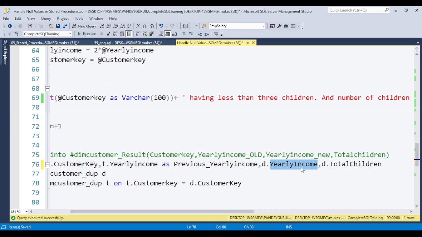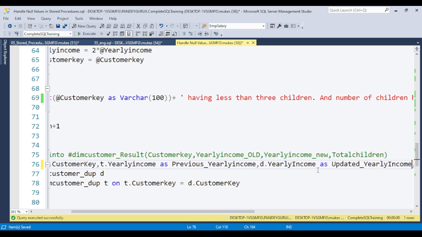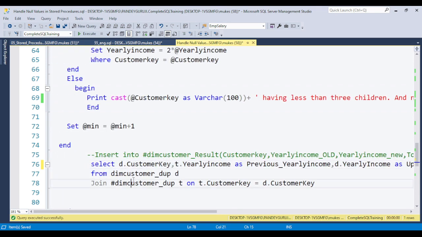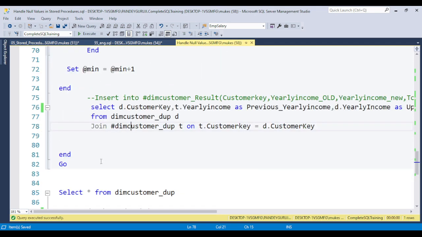Now again, the D.dupe table has the original data, so you can put an alias like updated yearly income. If you put column alias names like this, the data is readable in a good format, so the customer can understand it in an easy way.